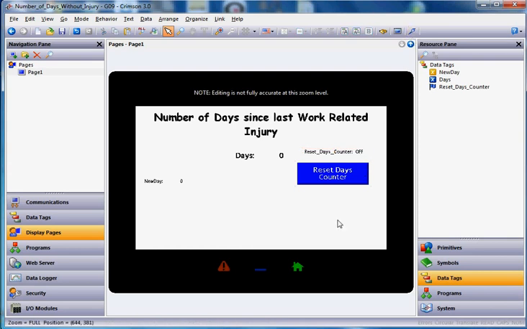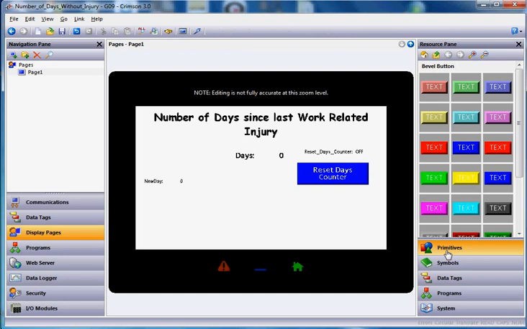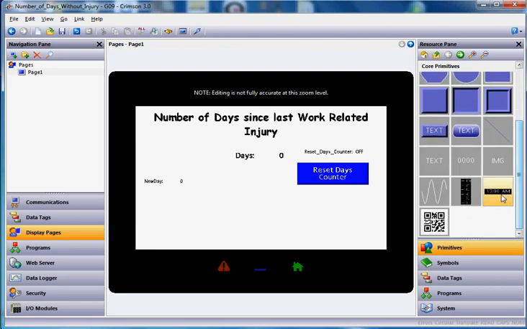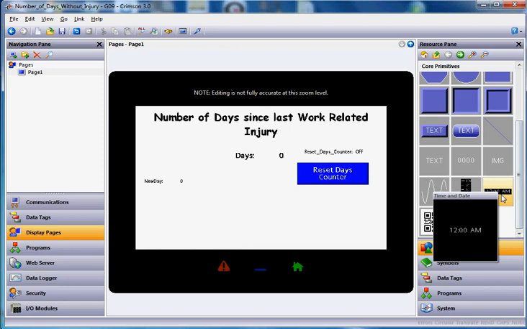Oh, you know what else I like to do? I'm going to put the real-time clock down here so you can see the actual clock that's in our product. So if I go over here to the right side and click primitives, and go up one directory, I'm still in my core primitives. If I slide all the way down to the bottom on the right-hand side, there is a time and date primitive.